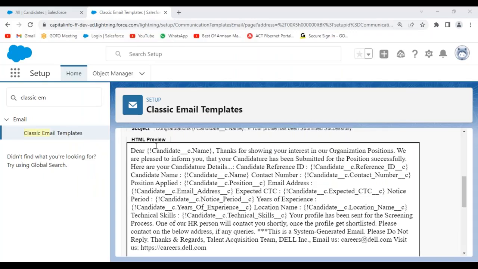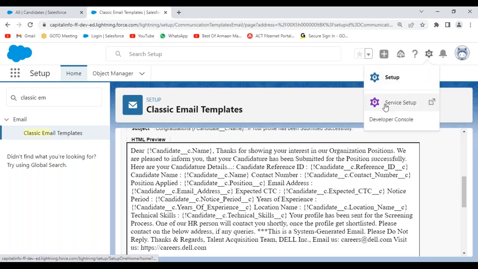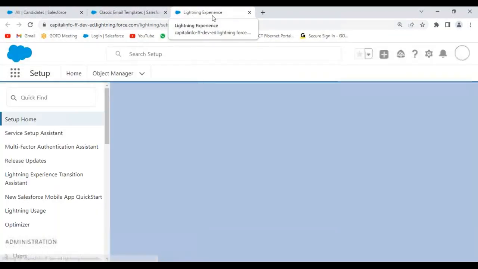Now, once you click on the hyperlink, it will open in a separate tab over here. For example, when I go to the setup menu and click on the developer console, it will open in a separate tab. As soon as you click on this setup menu, it is opening in a separate tab over here.